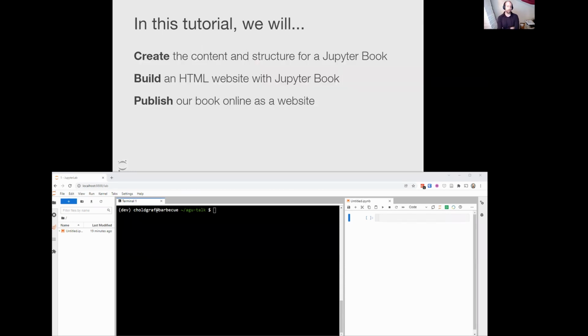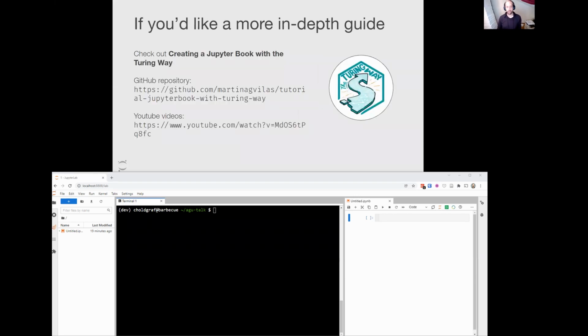In this tutorial, we're going to cover really just the basics of getting started with Jupyter Book. So we'll first create our own small Jupyter Book and create a little bit of content for it. We'll build an HTML website using Jupyter Book. And then finally, we're going to publish our small website online as a public-facing book so that we can share it with other people.